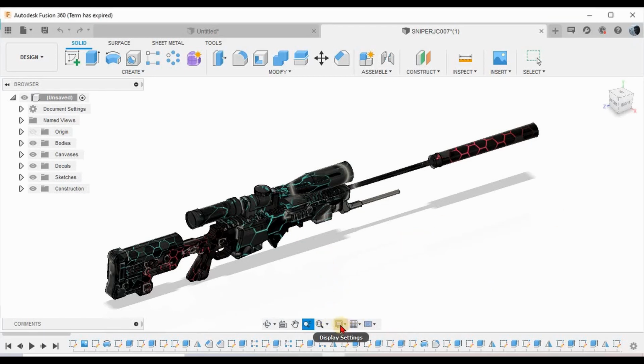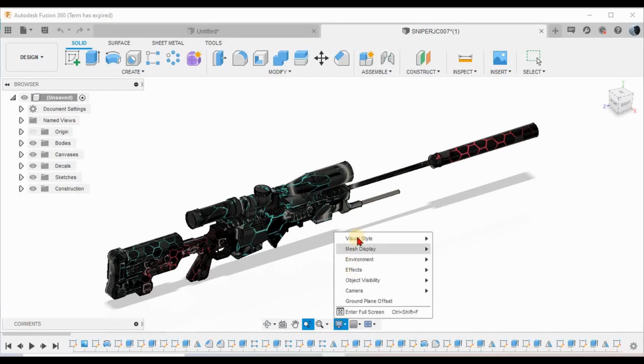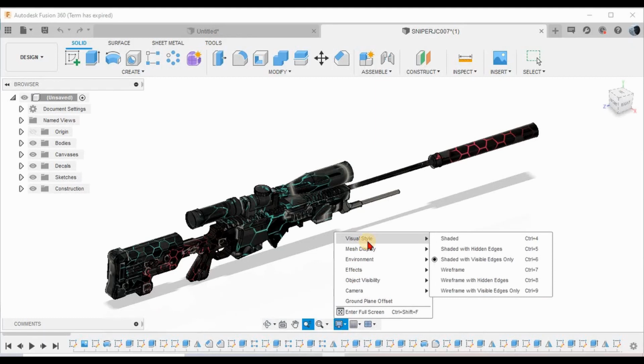As you can see, you have display settings. Okay, this is very important. Now we may not be seeing all the options, and this visual style is something we will discuss later, because now you may not understand it clearly.